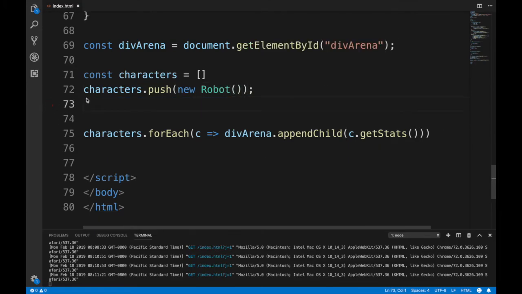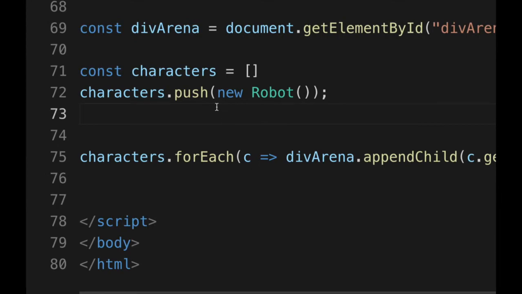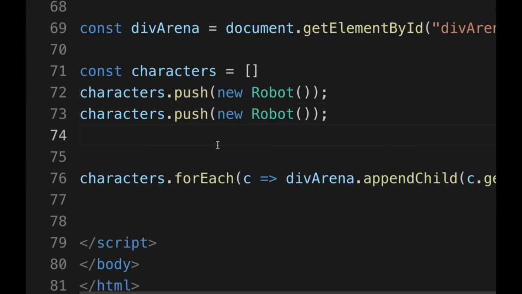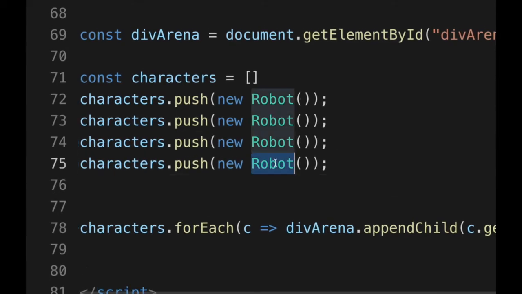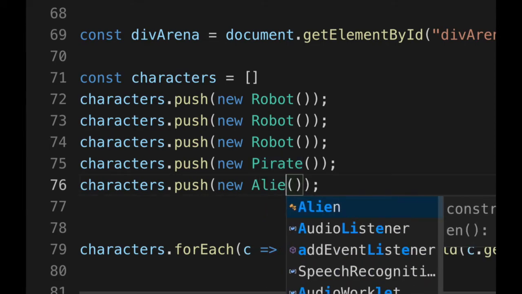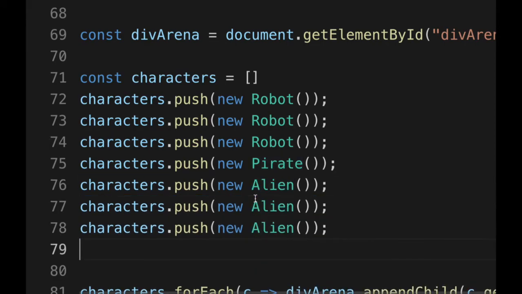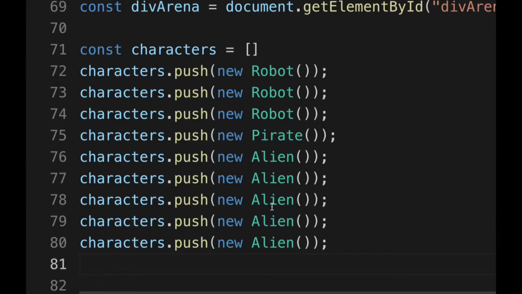Wait, what? Can we do that? Yes, we can. I don't want to use a placeholder. I'm just gonna do that, right? Is one robot enough? No, sir. I'm gonna create 3 robots, and then I'm gonna create 1 pirate, and then I'm gonna create an alien, right? An alien fleet, sure, because I can.